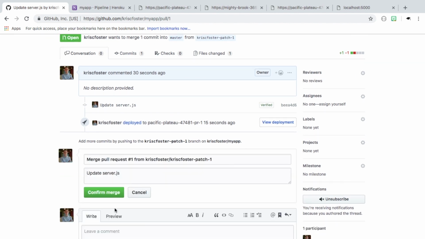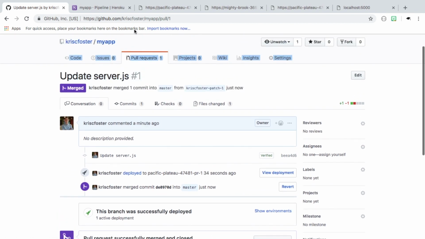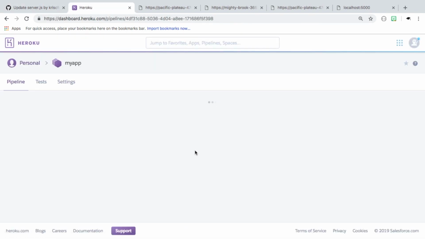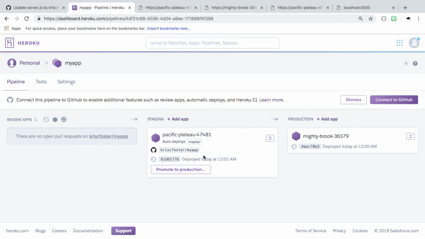If we merge this pull request, which will mean it's being merged from this branch into master, this is going to trigger a build on our staging application. And we can see it's now being built. And our application has now been released to our staging application. So if we open that in the browser, we can see that it now has the changes.